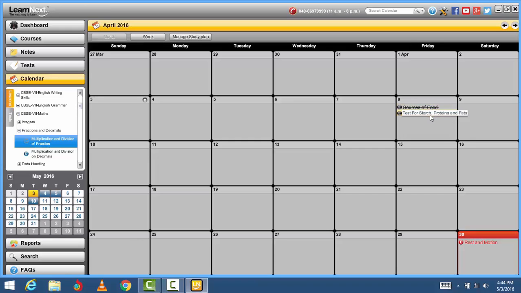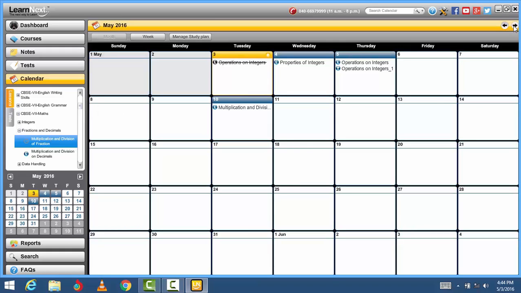If you do not study on that day, the next day it will turn red and show as an overdue event. Any moment when you log in to the software, it will remind you what you are supposed to study today and if anything is overdue. Directly you may start that lesson or test.